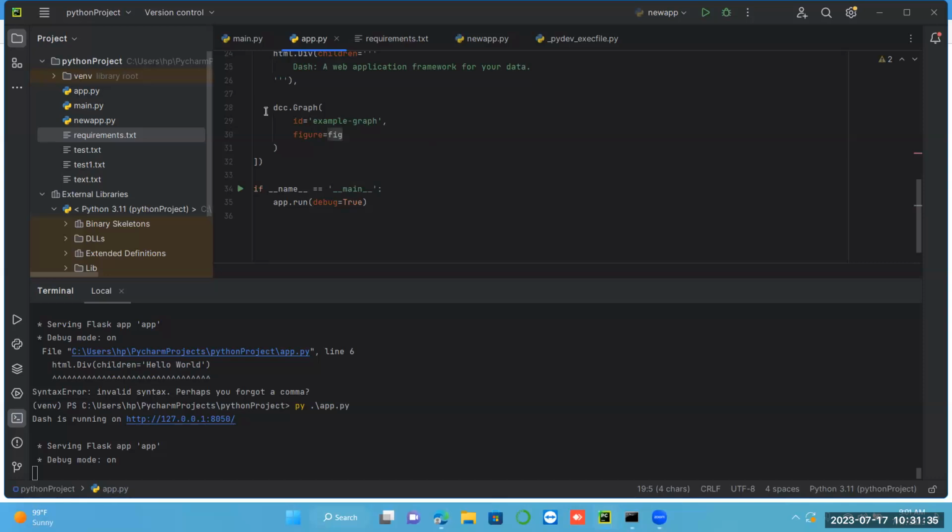dcc.graph. This component. If you are telling I am going to use a component, then that component has a unique ID here. That is called ID. Now, what is the benefit of this? When we understand the callbacks, then you will understand what is the benefit of using ID. As of now, leave it to see the usage. When we cover callbacks, there you are using IDs to interact with these things.